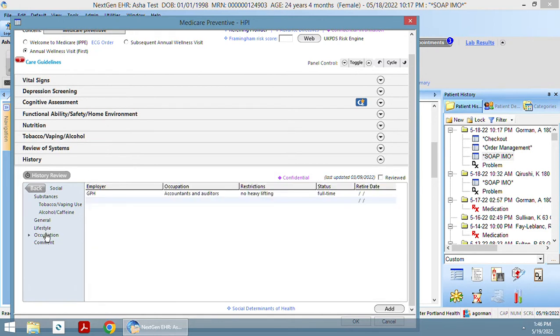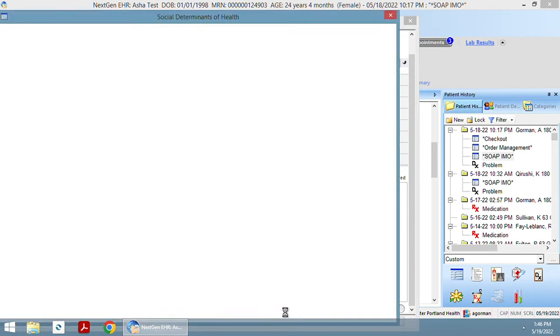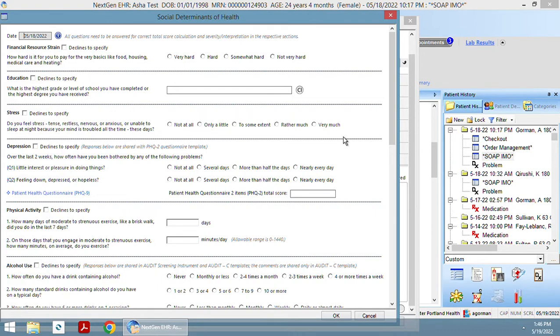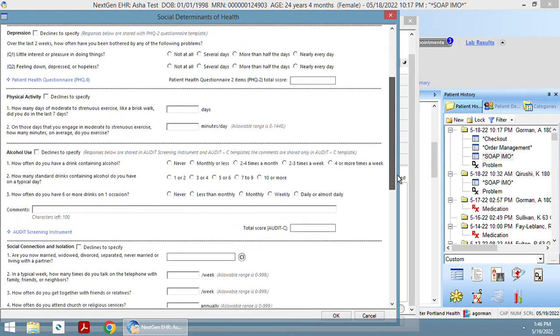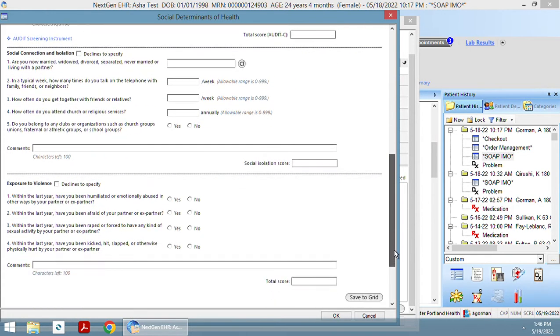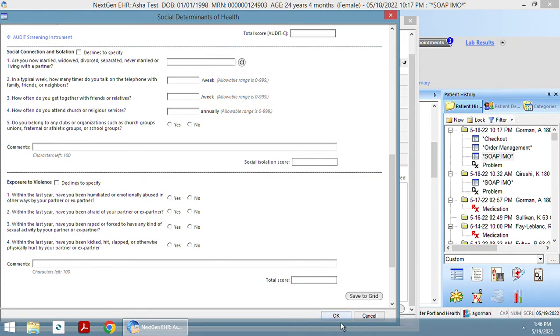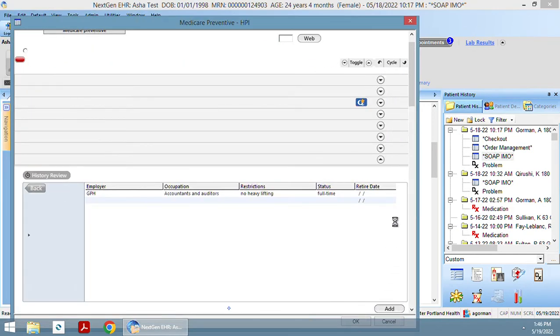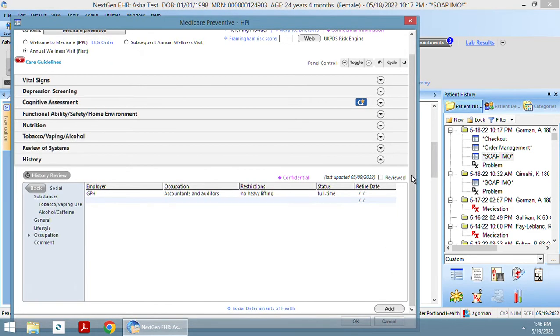lifestyle, occupation, and if you wanted to go into any of those in particular, you could go into add. A little plug here, this is a social determinants of health link, and I'm going to click on that. And a lot of great information here, including some alcohol questions as well, and exposure to violence. This is confidential. So I'm going to close that.